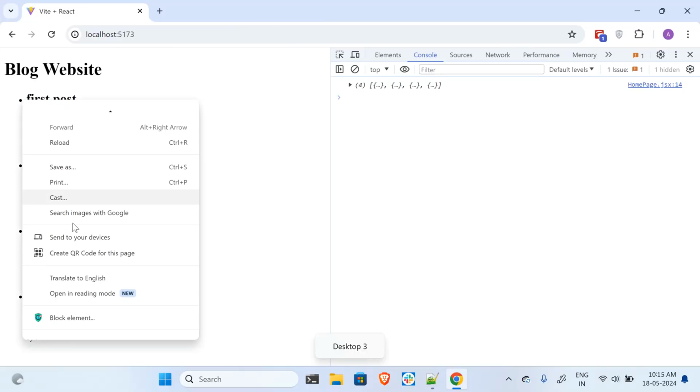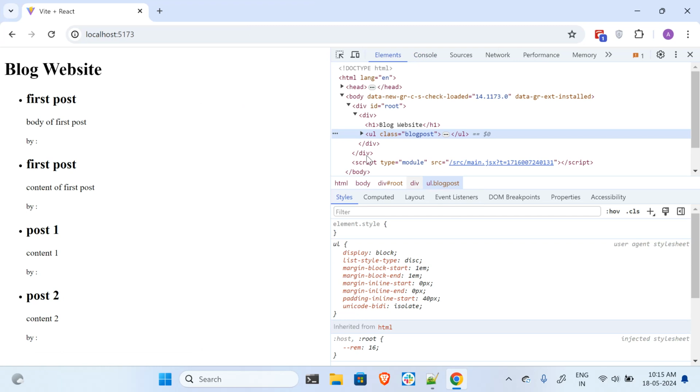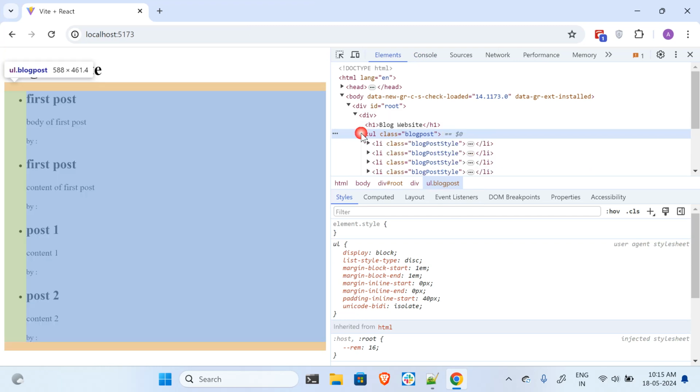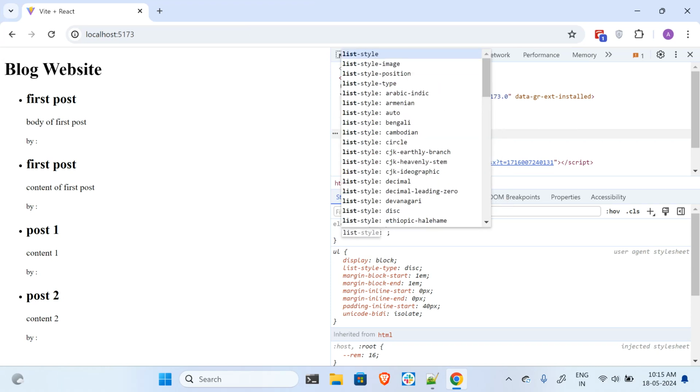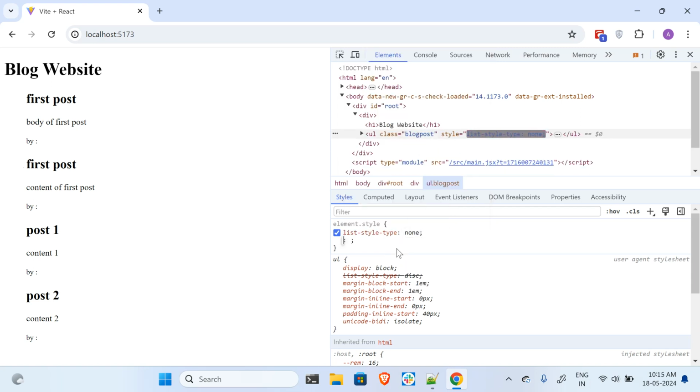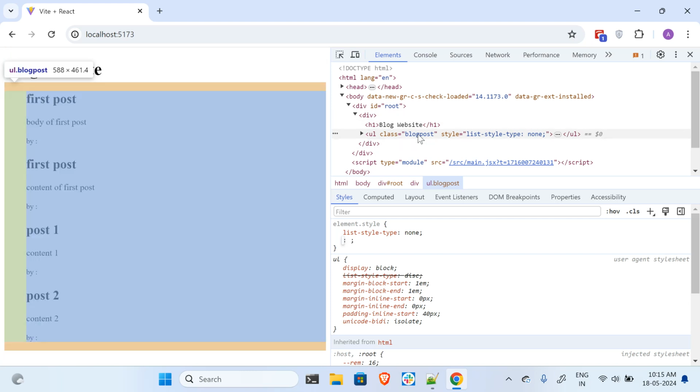Okay, so now let me just save this. I will right click and click on inspect. So this is the unordered list. I don't want these dots. So this list style type, I will give the value as none. Okay, so now as can be seen, those dots have gone. So now I've applied this style to the blog post.